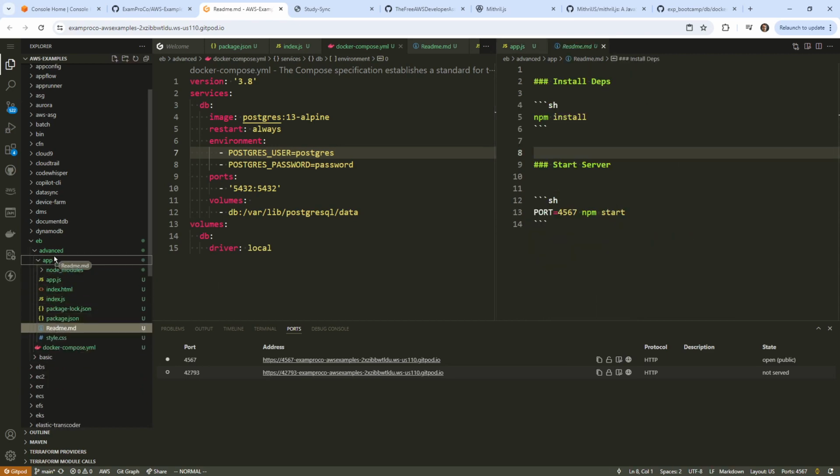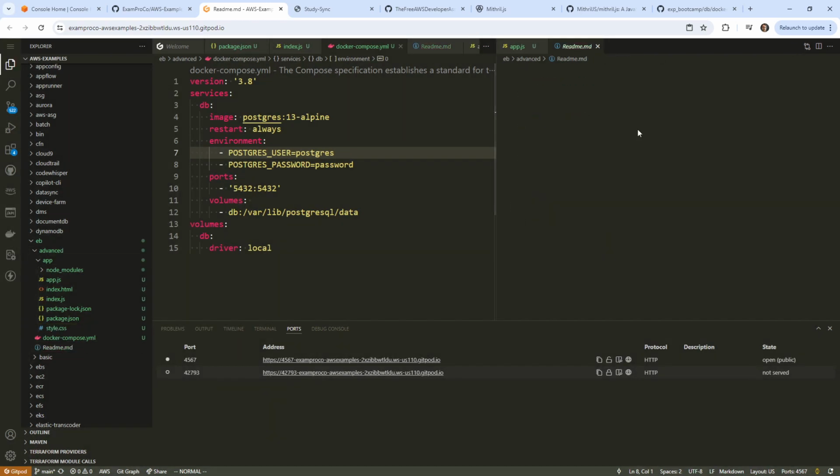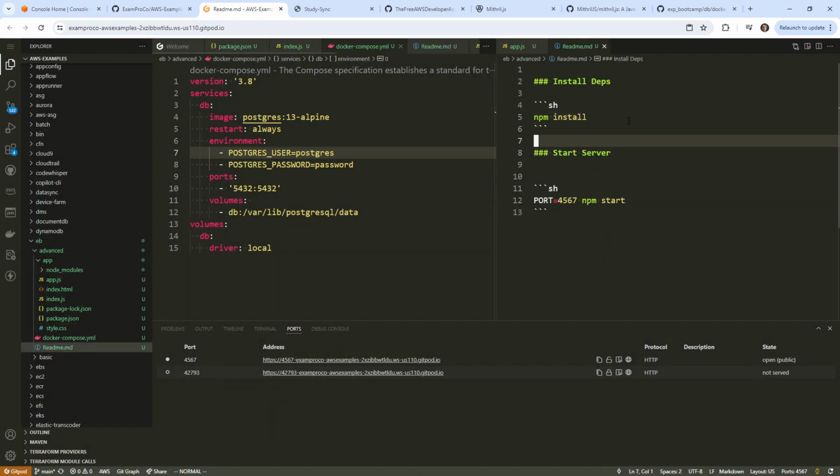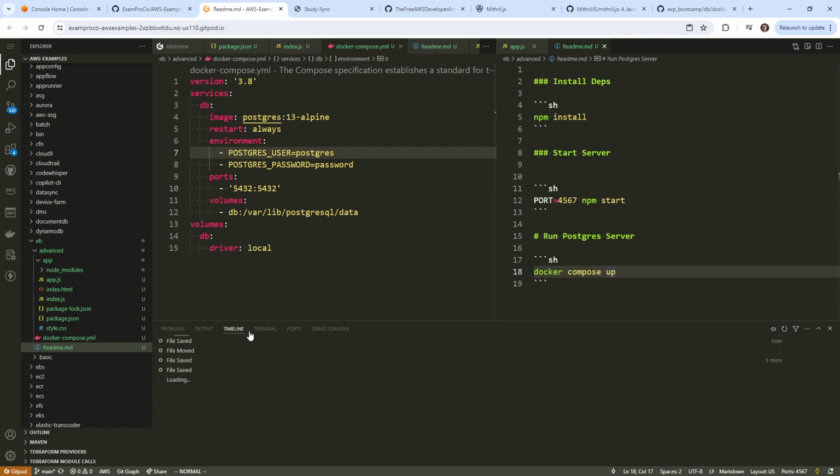I'm going to lift this one up because I want it actually in the advanced directory, if that's okay with everybody here. And so if we want to run the Postgres server, it should be docker compose up. And so that should start that server.